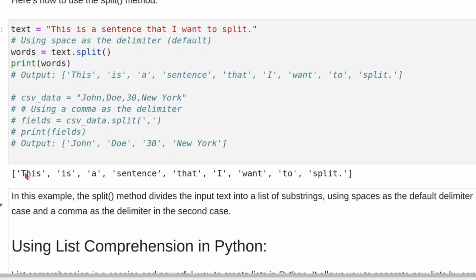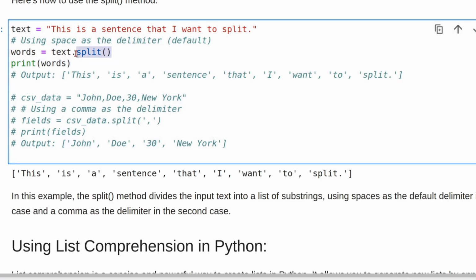Now you can see that this is a separate input. Now is a separate thing, a is a separate. Now I have access to all of these separately. So this is how we can use the split method in order to split an input. If somebody gives an input and I want to split it separately, you can use this split method for that.